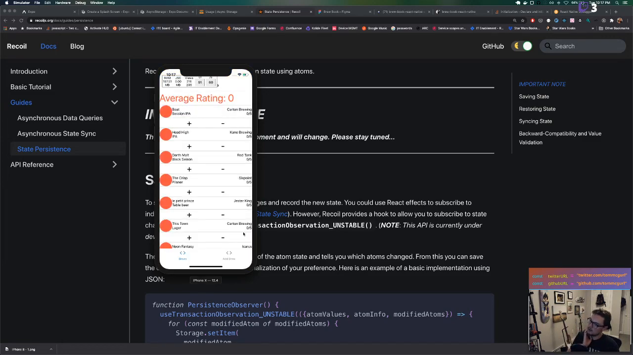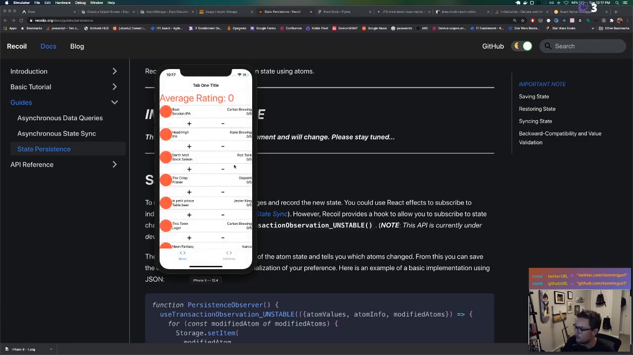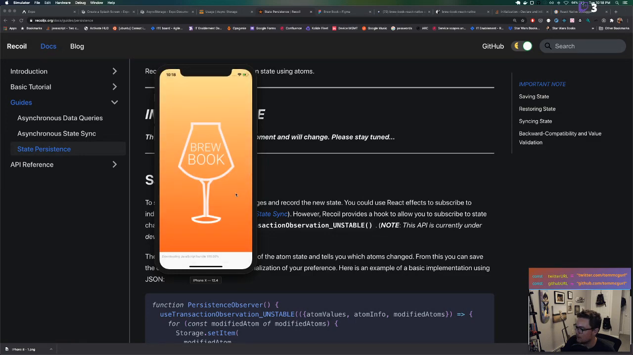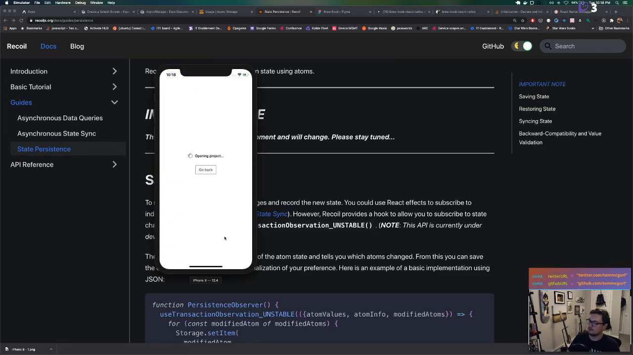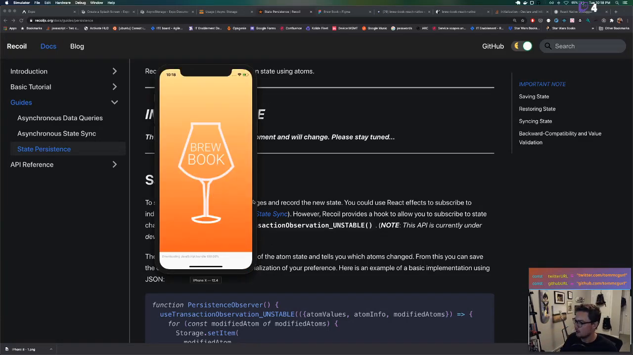Nice. Let me get rid of some of this inspection stuff. Let's hide the performance monitor. Stop remote debugging. So there you go. There's your splash screen. Pretty cool. Easy to do. Expo, again, makes it super easy. It's fantastic. Okay. So we have our splash screens there. That's great. You can see it there.